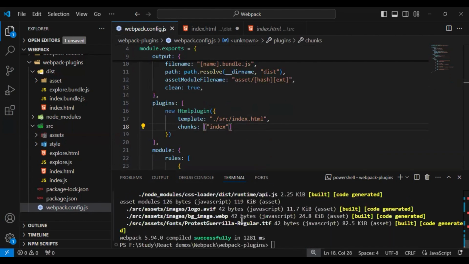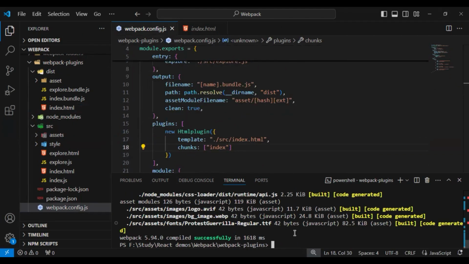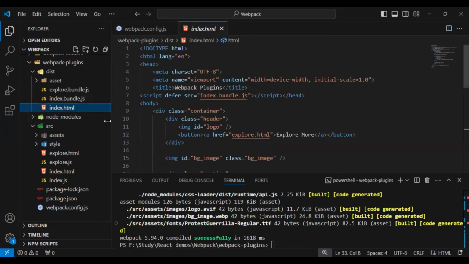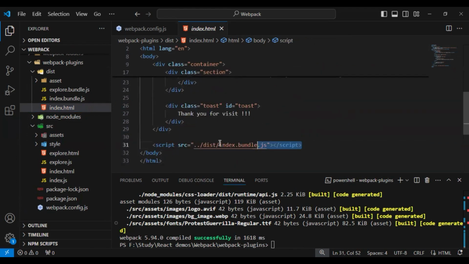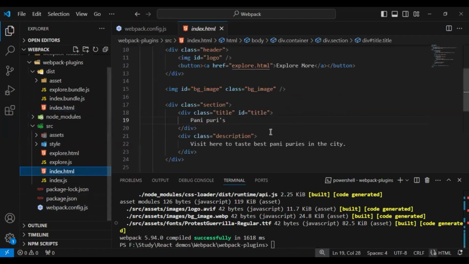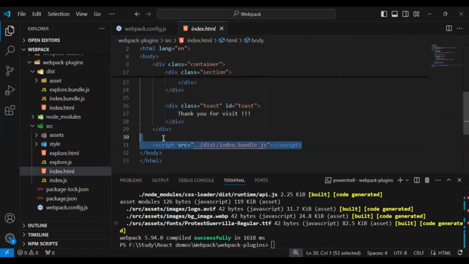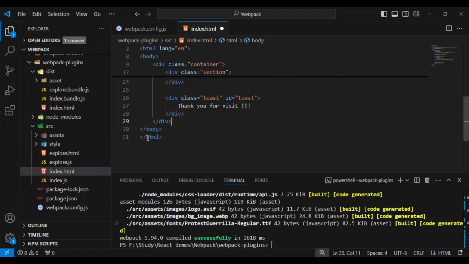And now I will run my build. Our build is successful now. And if we go to this index.html, you will see all the HTML now available here, and it has automatically injected the script. Now, if you look here, we also added this script at the bottom in our code. We will remove this now, as it is no longer needed because HTML Webpack plugin is doing that for us.